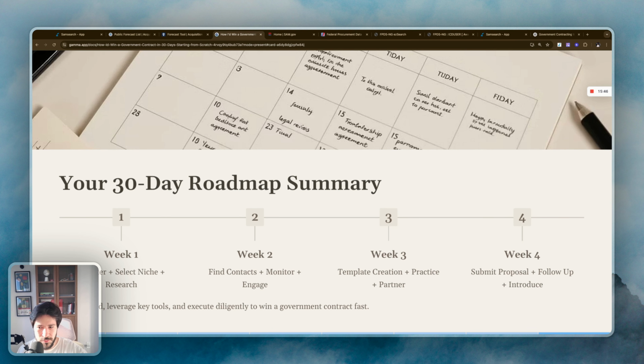So as I've mentioned, just to wrap things up, week 1, we want to register, select a niche, and do research. Week 2, we want to find contracts, monitor, and engage with agency and contracting officers. Week 3, we're building templates, we're practicing, and we're finding potential partners and reaching out to them. And then finally, week 4, the week of execution, we are submitting a proposal to a sources sought or pre-solicitation. We're following up, and we are also introducing ourselves to agencies. And that's it. Stay focused, leverage the tools I gave you. It will make your life a lot easier and increase your chances of winning. And execute. Do not procrastinate, and make sure you execute, because your business relies on you.